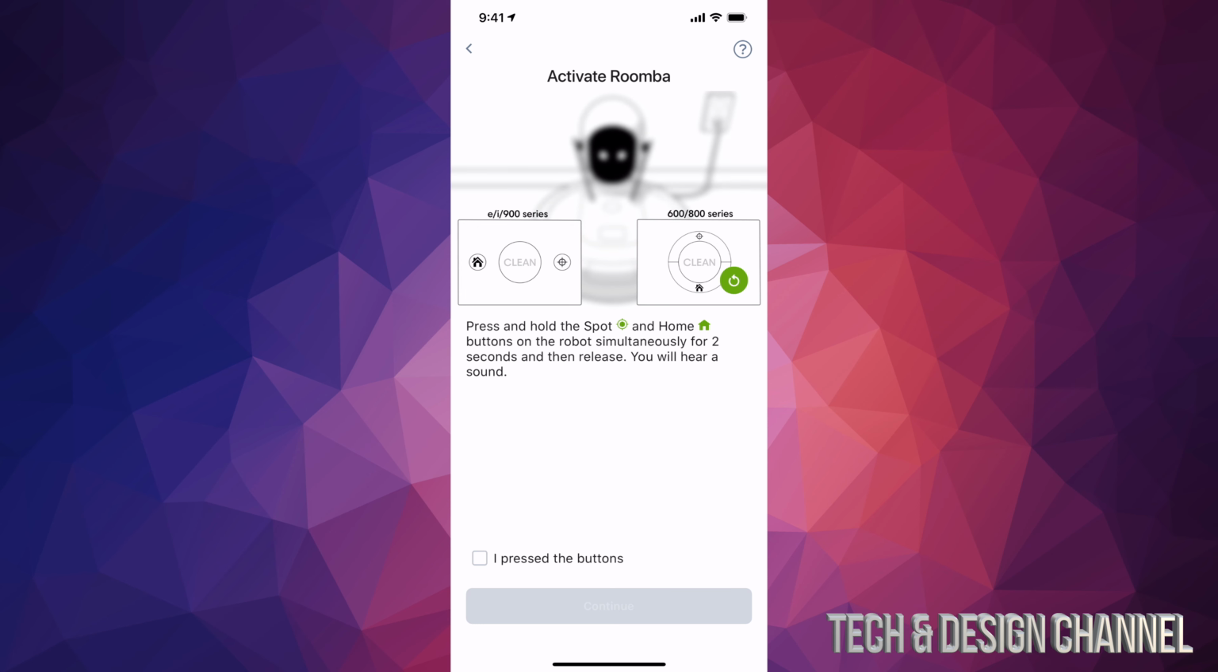At this point, this is the 600 series. So for example, this Roomba is the 671, so that means it's a 600 series. So we have to follow the second instructions. At this point, we have to do exactly what this tells us. We're gonna have to press spot and home on our robot for 2 seconds. So I'm gonna show you that right now.